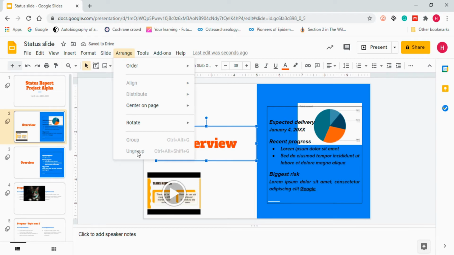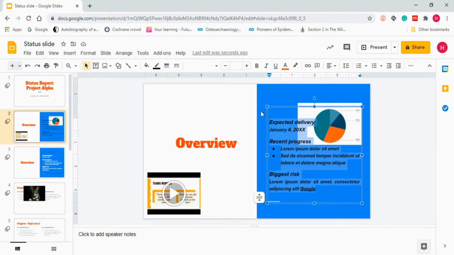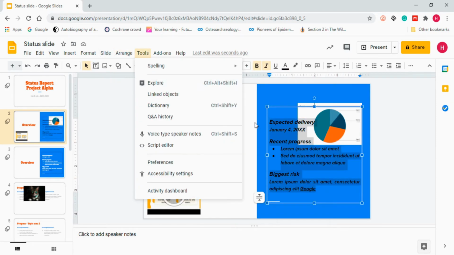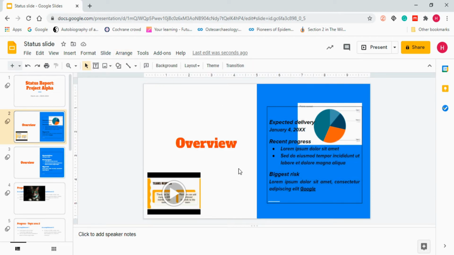After that we have the group and ungroup feature. The group and ungroup feature actually works when you have multiple objects and you want to group them. When you group them, you won't be able to move one thing, you will be able to move the whole thing. You cannot move just one item because you grouped them. If you do not want that, you can just ungroup them and it will work as it was before.